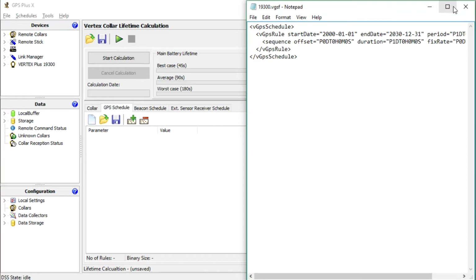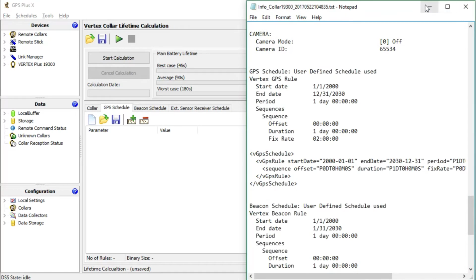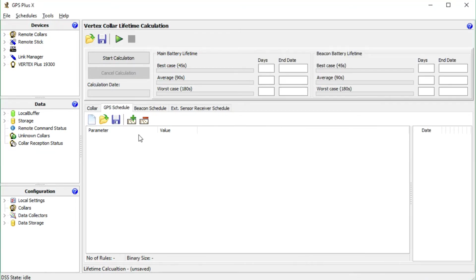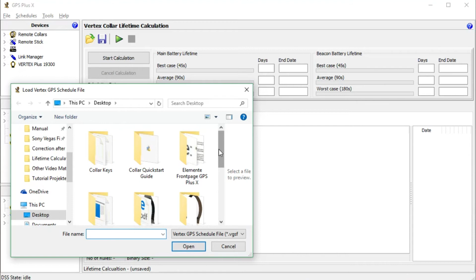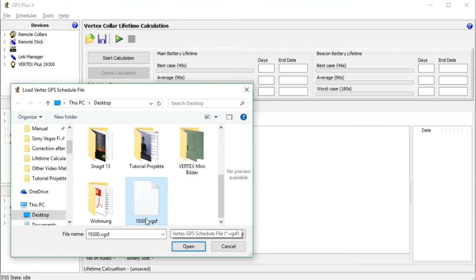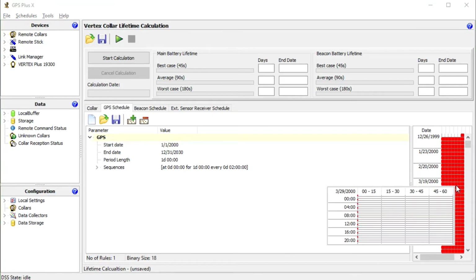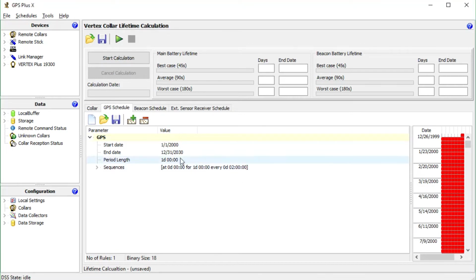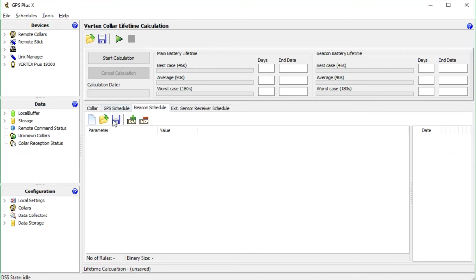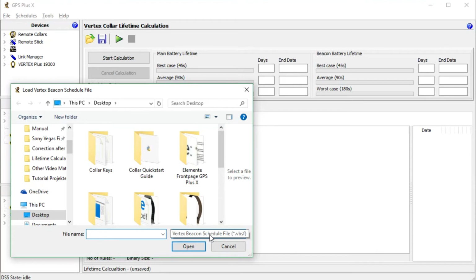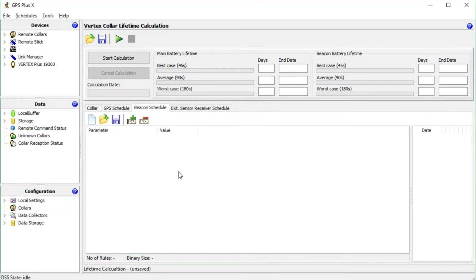and in GPS plus X we can load it right into the screen. So we can close this one, and in GPS plus X we click on load. And here we can see again that only VGSF files are accepted. So here's the file, and now we have the schedule in the calculation. We can do exactly the same with the beacon schedule, but the file format is now VBSF, so Vertex Beacon Schedule file. This is the only difference.